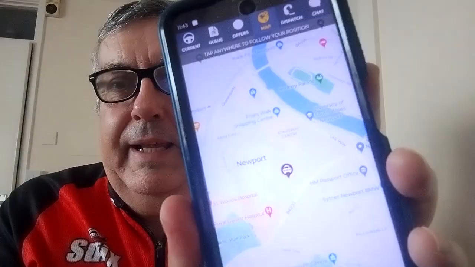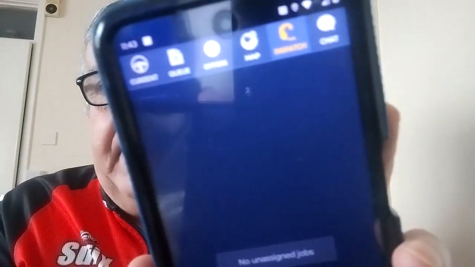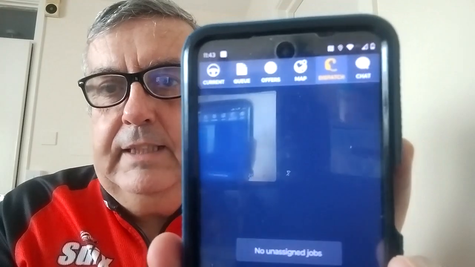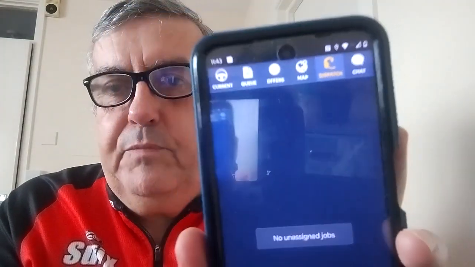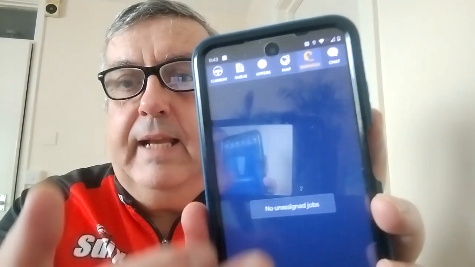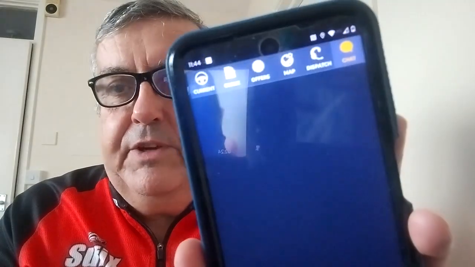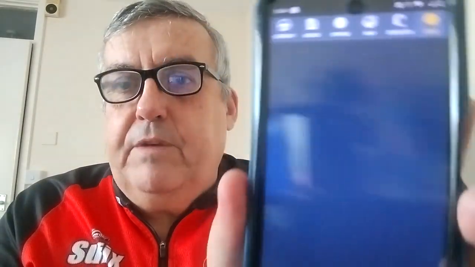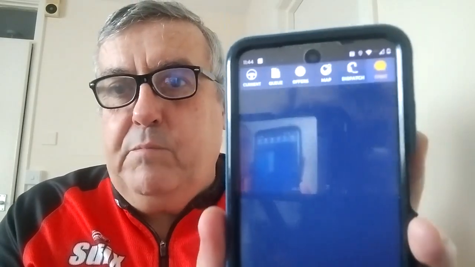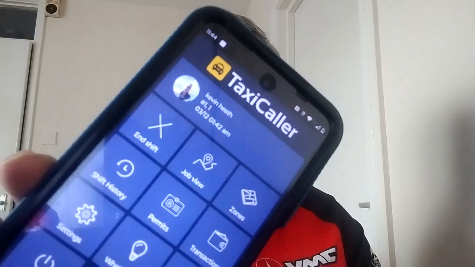So they have an in-app map. I think it's just Google Maps inserted. And as an operator, I can dispatch jobs to different cars, and they'll get listed down there. And then you can just chat to individual drivers through the in-app messenger if you have more than one car. So that's your map, your main features of the driver app.